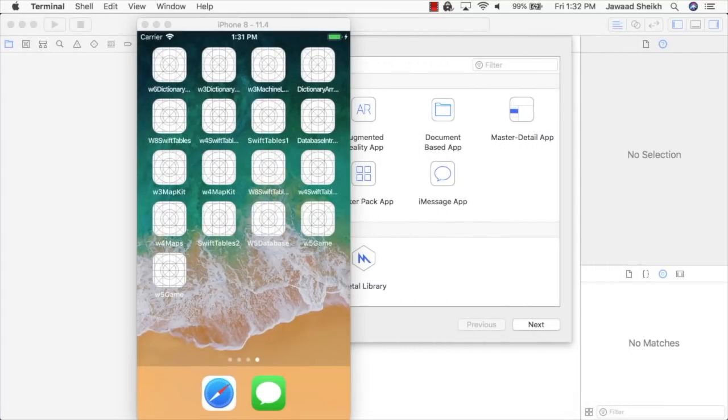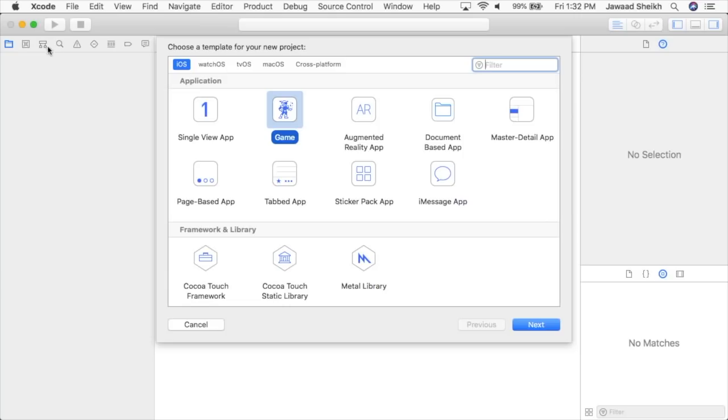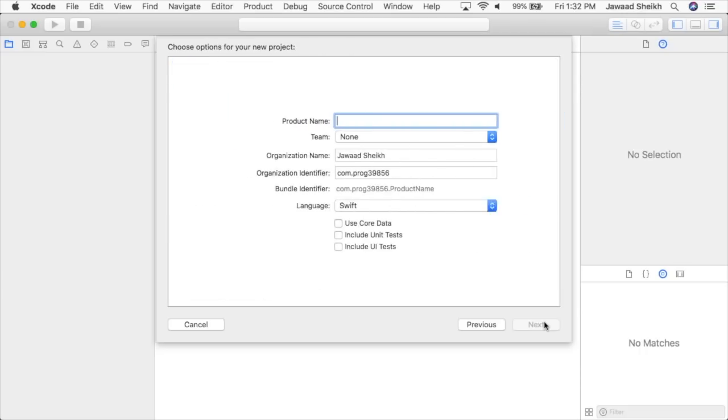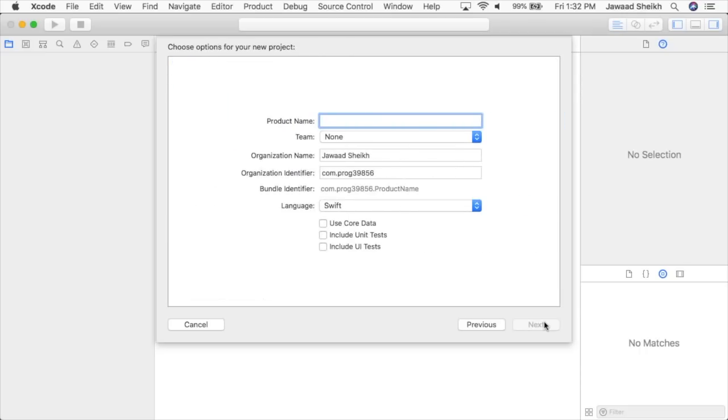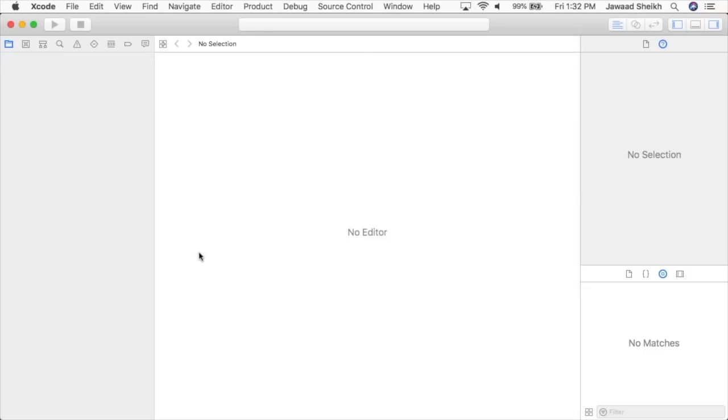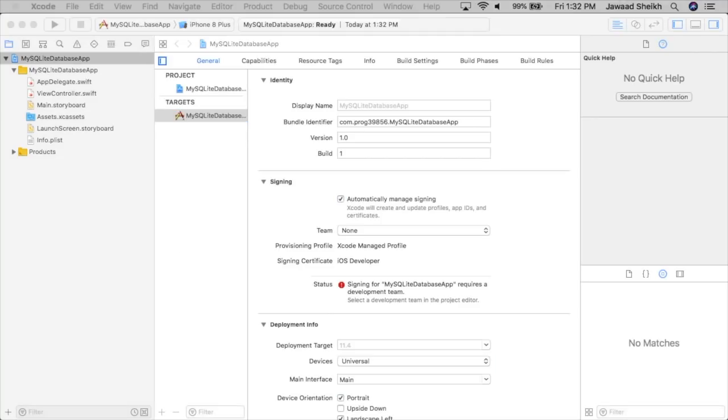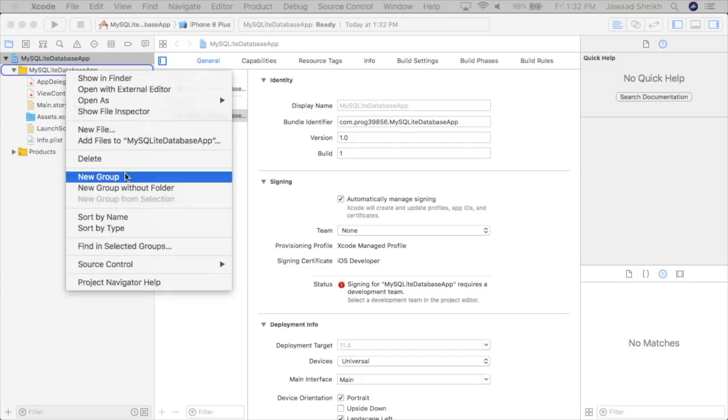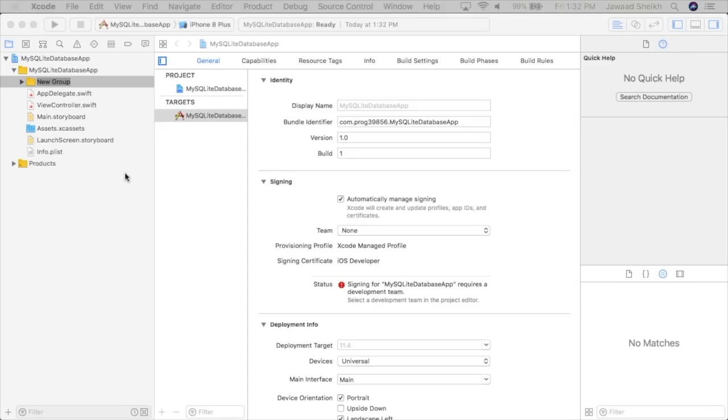So now what we'll do is File, New Project, and we have iOS. We'll do a single view app in this case. Hit next. We'll type in that our project name is my SQLite database app. And we'll hit next and give it a home. And so now we're going to organize our files into groups because we'll have quite a few files to work with. So we're going to start off by creating our first group. So new group, right click and new group. And this new group will be view controllers. And we'll hit enter.